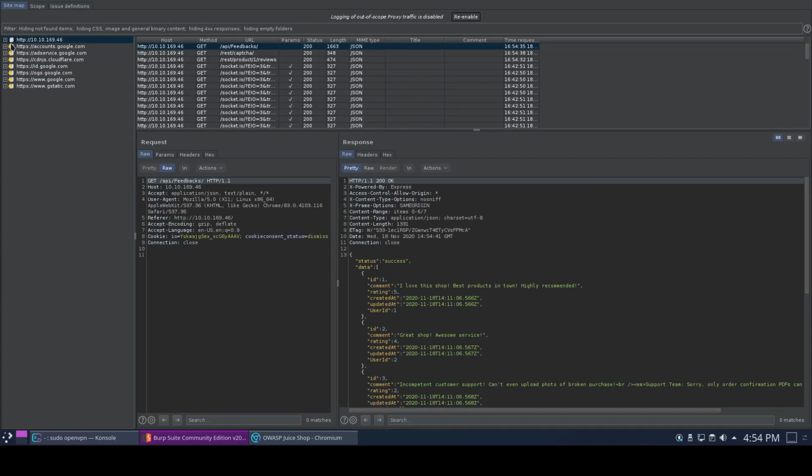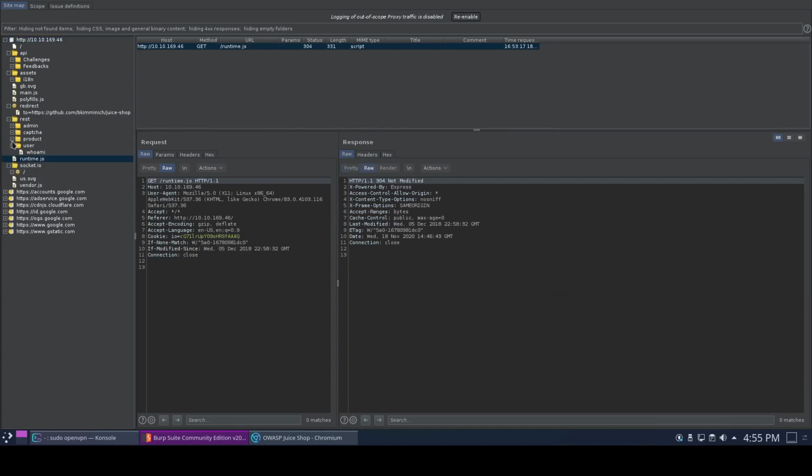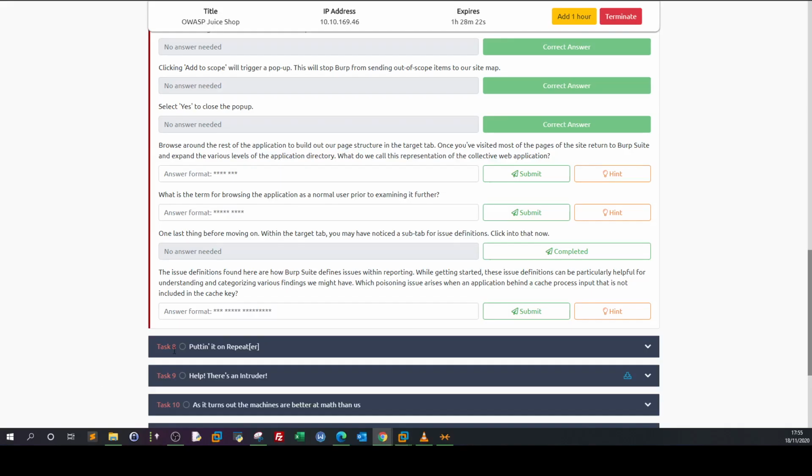We click on the plus icon to expand the sub-items, and we see all of the pages and files we have navigated through. We see API, we see assets, REST, redirect, socket. We see everything, and this is called the sitemap. So the sitemap of the site is the collective pages that compose the website. If you want to answer the question here, we type sitemap.